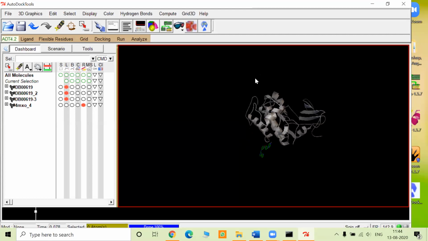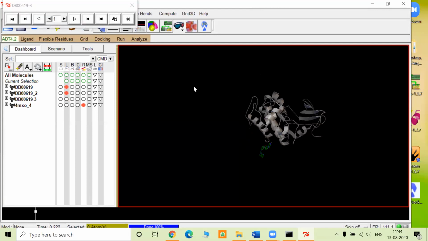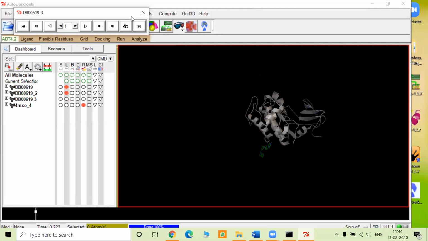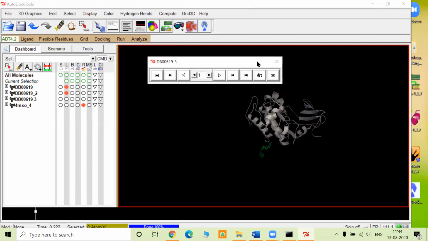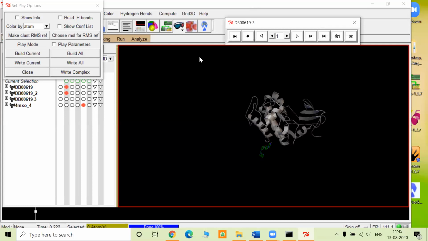What we will do is go to the next step, analyze, and go to confirmations. I hope you are seeing the screen. Click on play ranked by energy. The moment I do this, a small window will appear on my screen. There are so many features, but because it is 11:45 and the next session should start, I will just show you the result and wind it up so that I can give space for the next lecture.